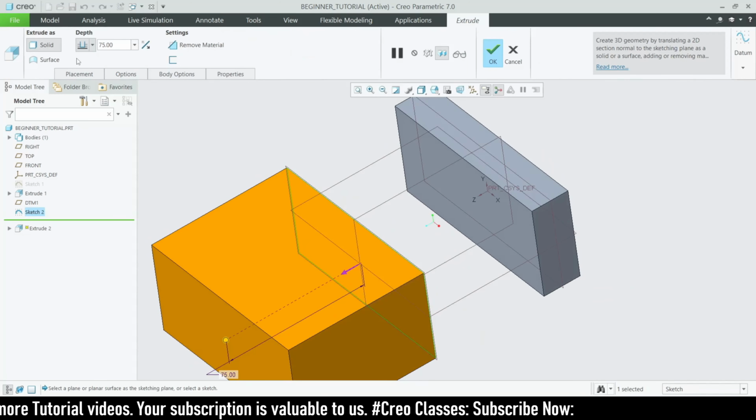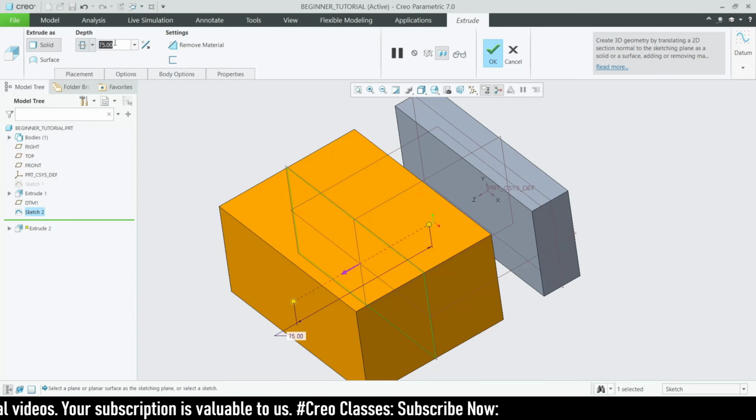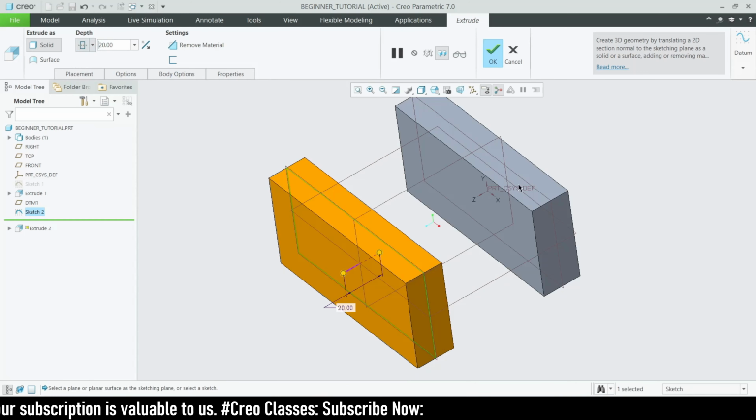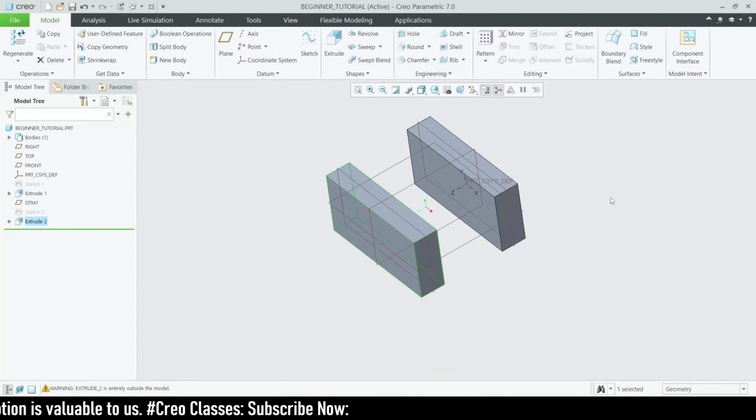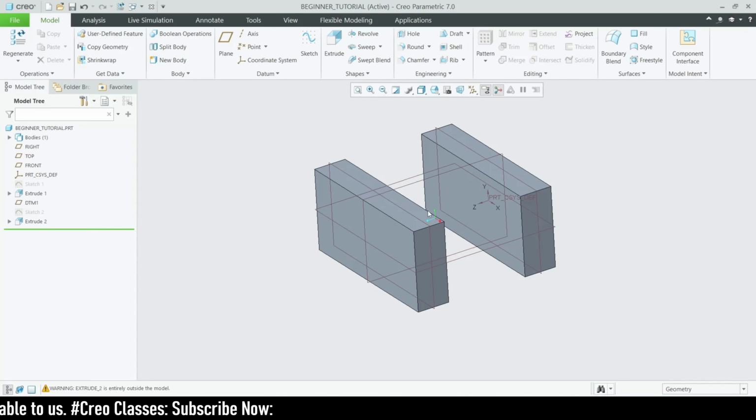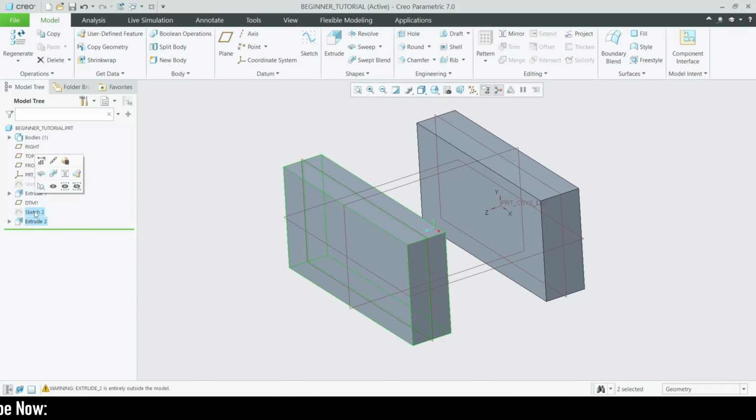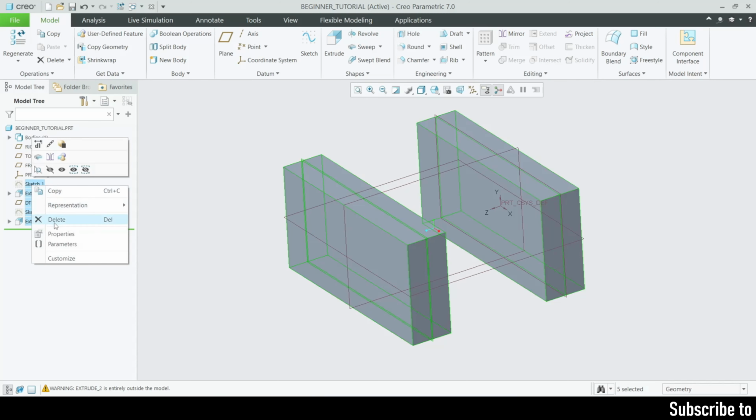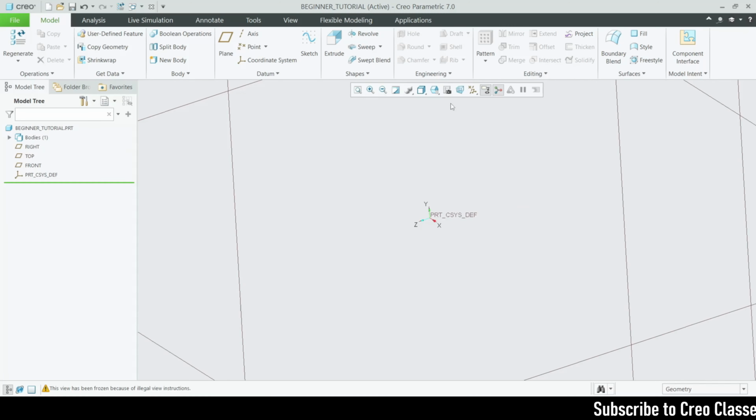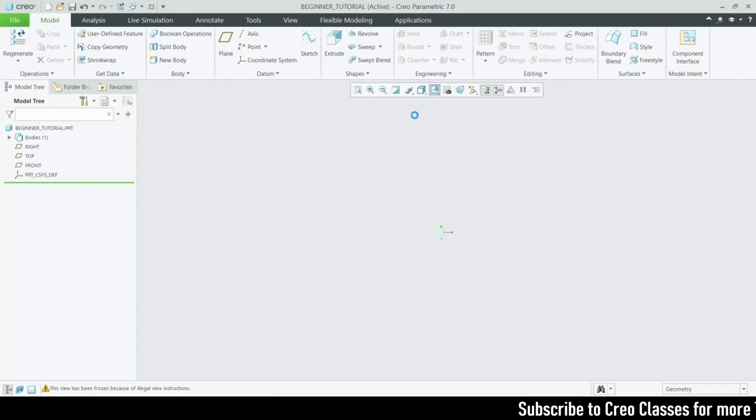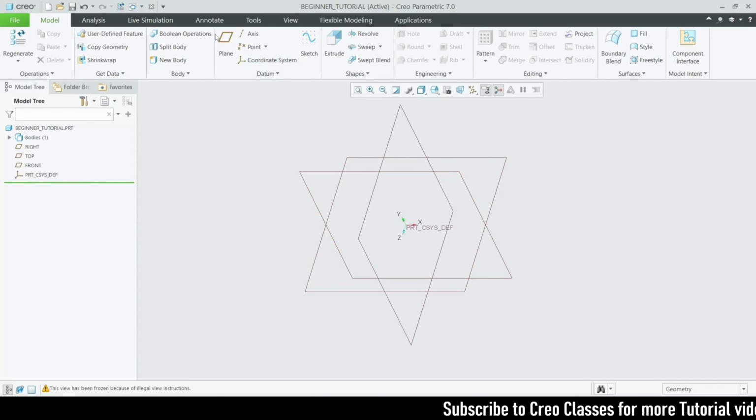And now you can extrude it as a symmetric extrude with the same value of 20 which you gave for the previous rectangle, and then click on OK. So this is how you can use this plane tool. Let's delete all this and let's see the next tool here. Let's go for the standard orientation. So here we have done the plane tool, and now let's go for the axis.